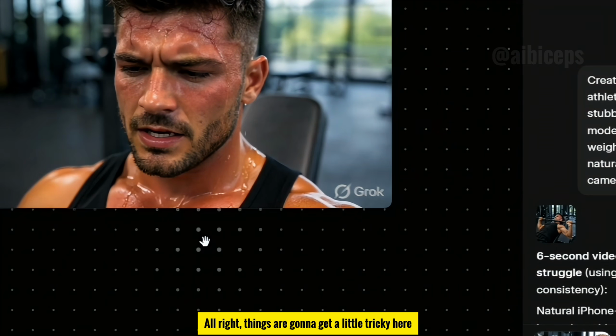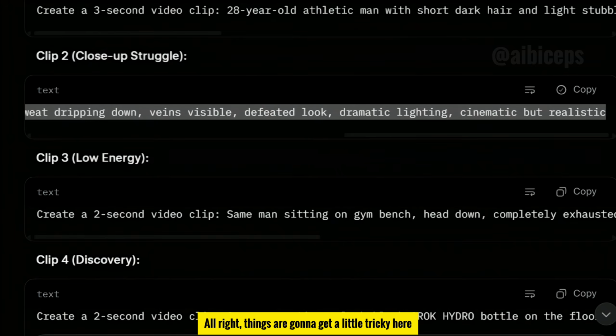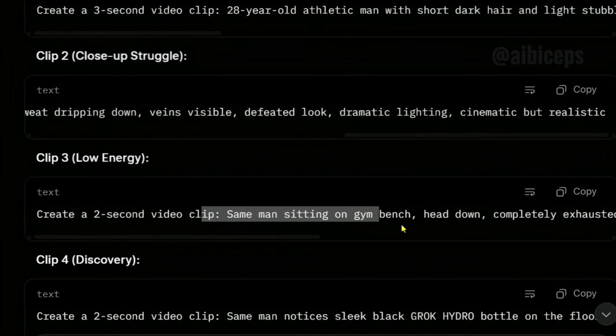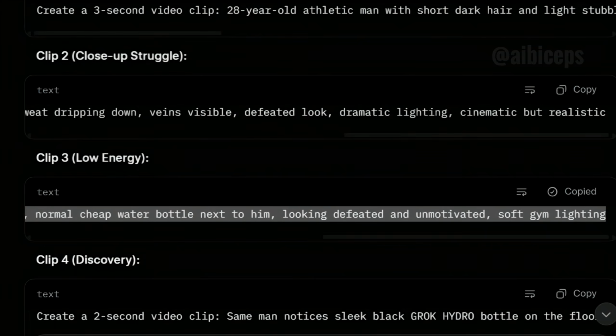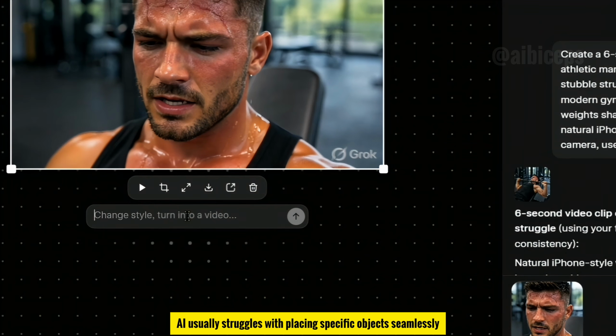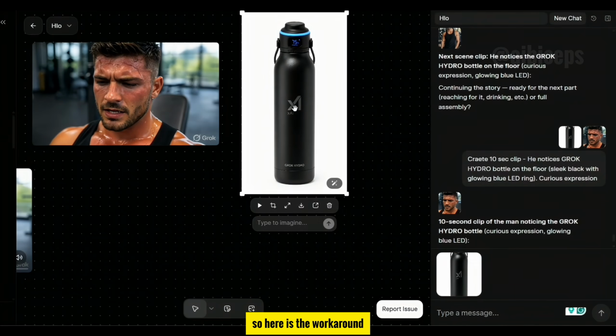All right, things are gonna get a little tricky here. For the next clip, our tired character needs to see the Grok Hydro water bottle sitting on the floor. AI usually struggles with placing specific objects seamlessly. So here is the workaround.